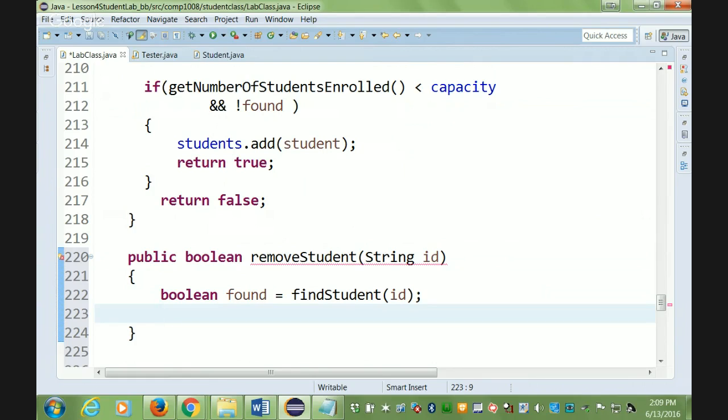Pass the ID. Now, if you found it, remove it. If you haven't found it, return false. Same thing. So let's do if. Okay, so remove a student from the class. There should be a student in the class, so you can always check size is greater than 0.